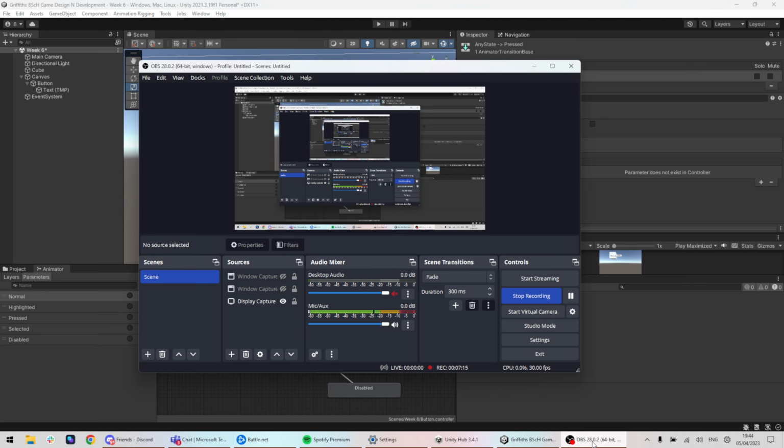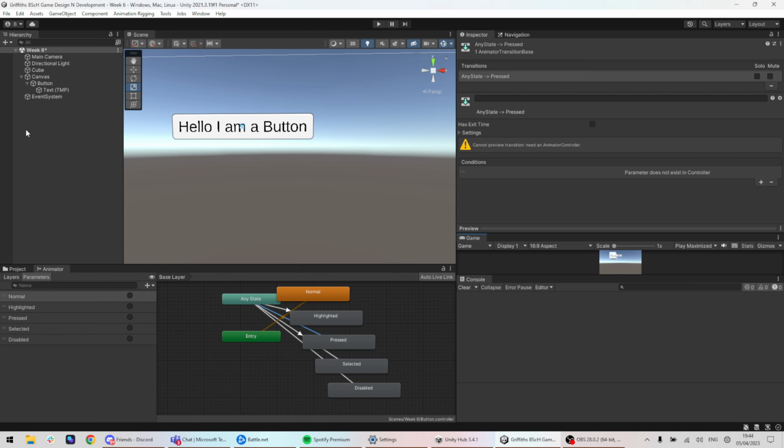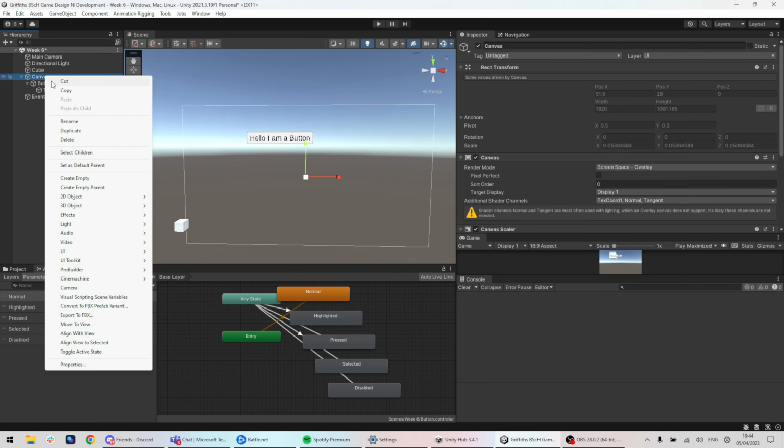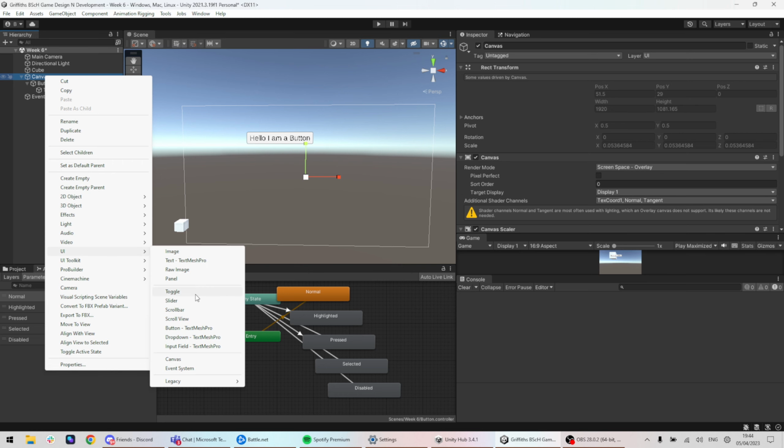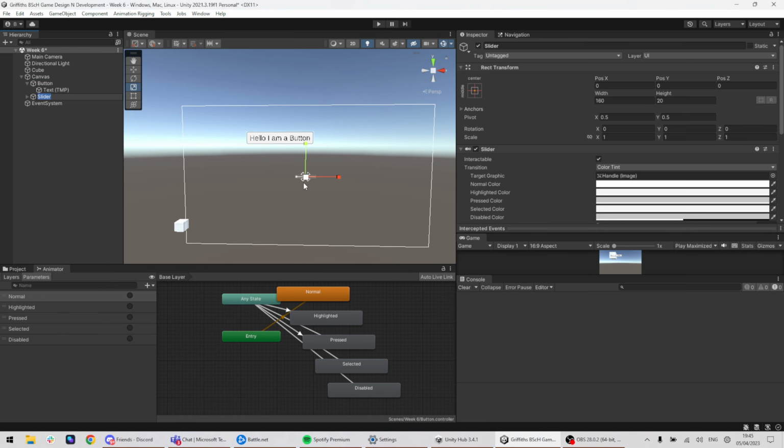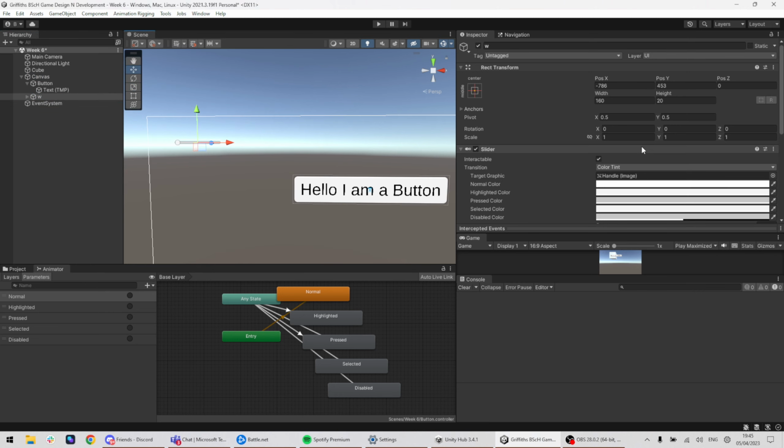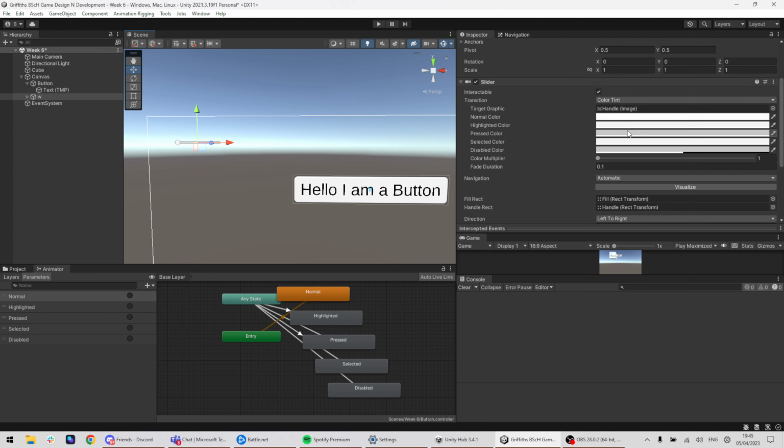That was all recorded. Sorry. All right, so that's the button done. Now we have a bunch of other little canvas stuff. So we've got UI, slider. Oh, sorry. I can move it here, and a slider also has numbers and stuff.